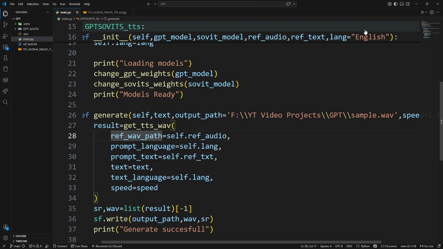In this case it is English, so this is the reference text language, and the prompt text is the reference text, and this is the user text. The text is going to be the user's prompt, and this is the inference text language, the user's language, and the speed is going to be the speed.